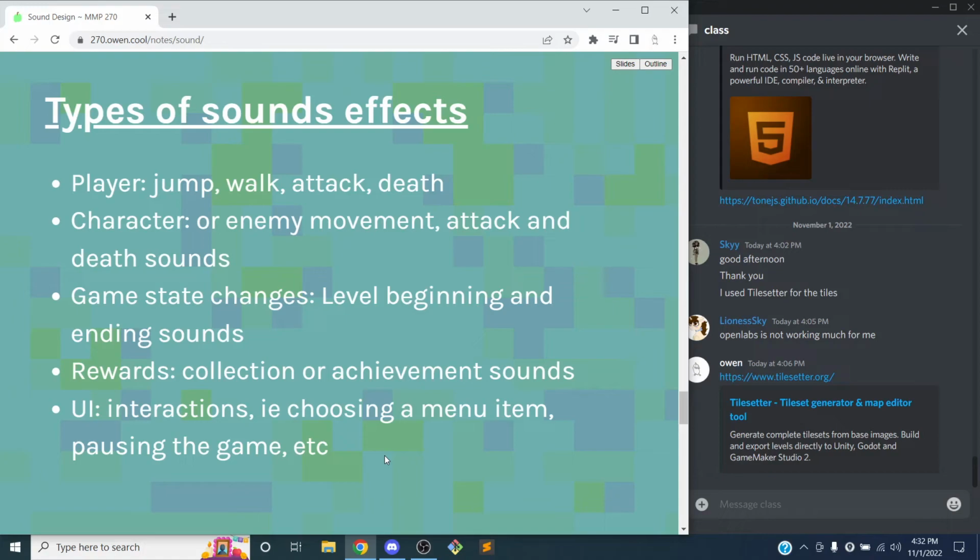So when we work on sound effects on Thursday, these are the types of sound effects we'll be trying to add into the game. Sound effects for the player: jumping, walking, attacking, dying. Any enemy movement, if the enemy attacks, if the enemy dies, those might be the same sound, but we can choose to add multiple sounds if we want to.